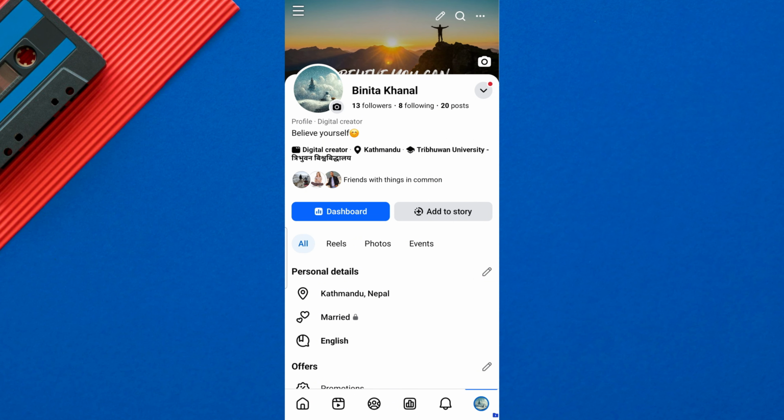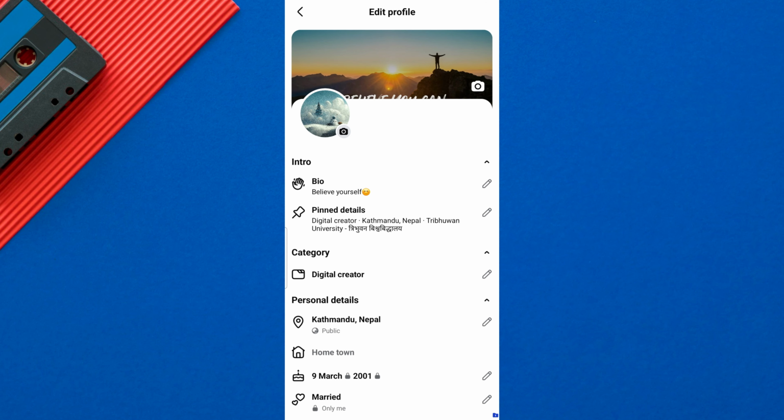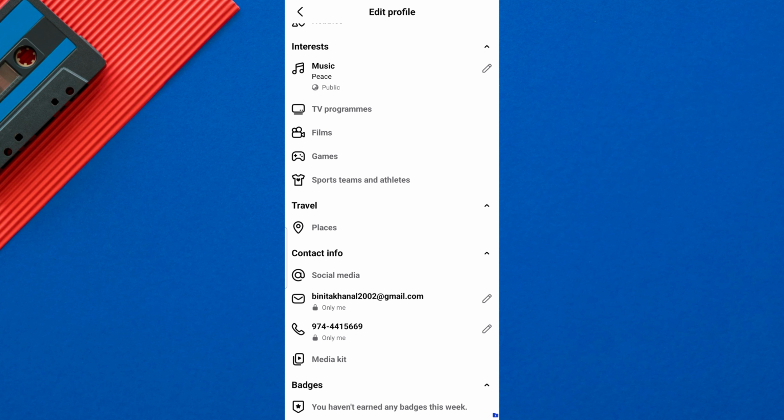At the top of the screen, tap on the edit icon. A new screen will appear with different options. Scroll down to the contact info section. Under this, tap on the social media option.